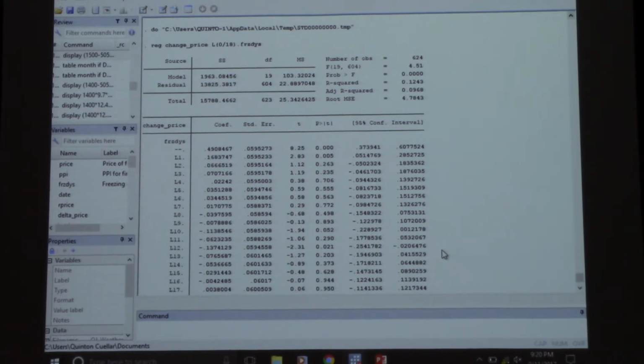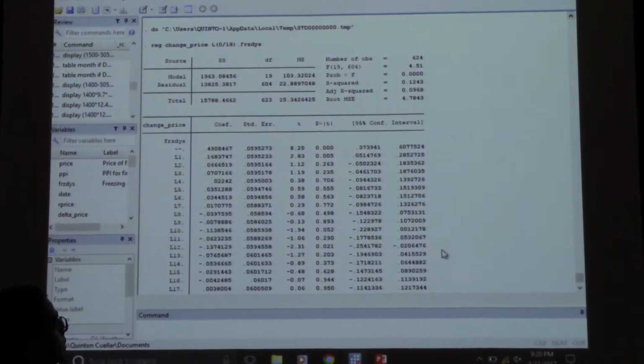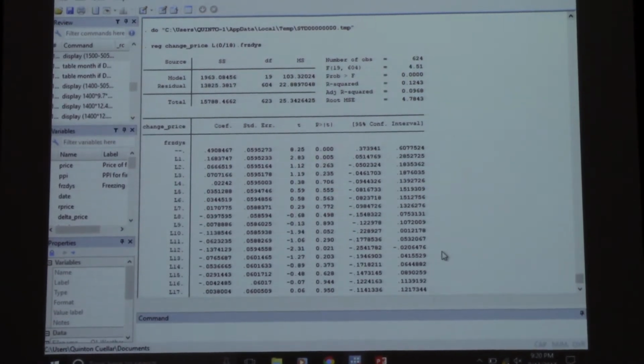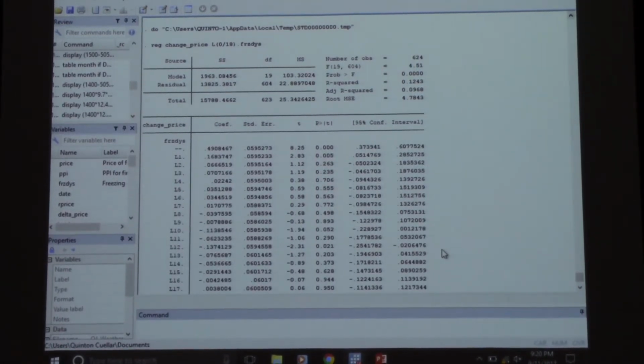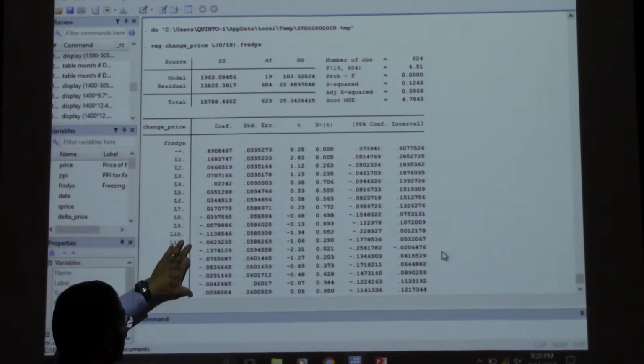Here's our model. Lags from 0, with 0 meaning current freezing days in this month, to previous freezing days. And notice that not all of them are positive, because freezing days should increase the price. Some of them go negative.